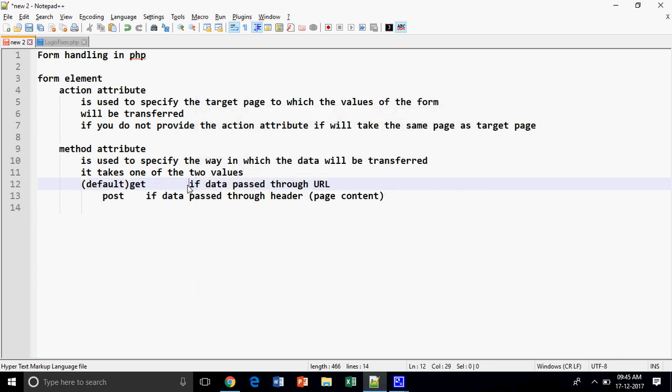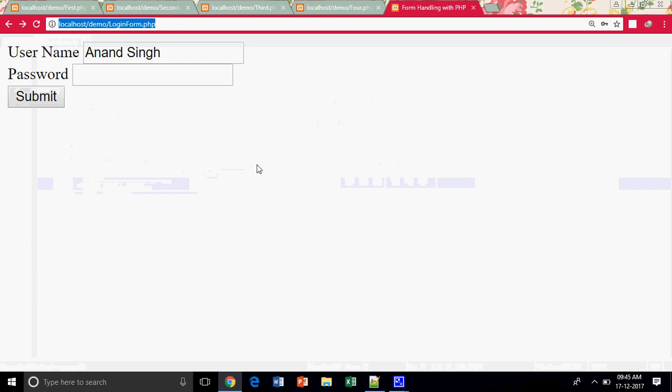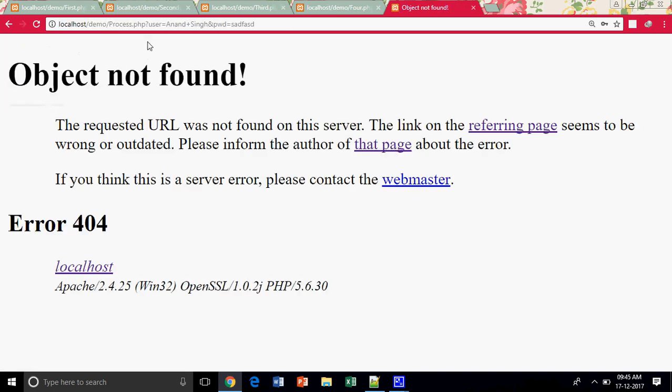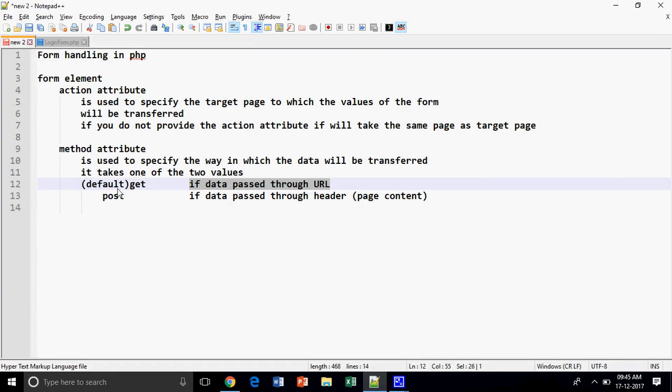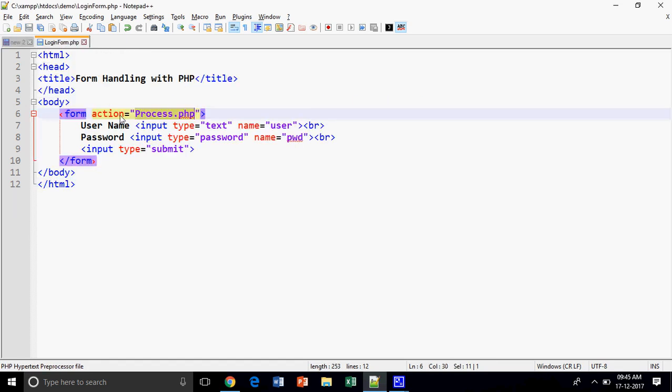That means whatever data you provide will be passed through the URL. Look at this, I have entered some password, and the data has been passed through the URL. This is the URL, the data has been transferred. So we know that our password is very sensitive, and you can see what I typed in my password field. If the data in this form is not sensitive, you can use get. But if the data is very sensitive, like a password, then you should not use the get method. Change the method to post.